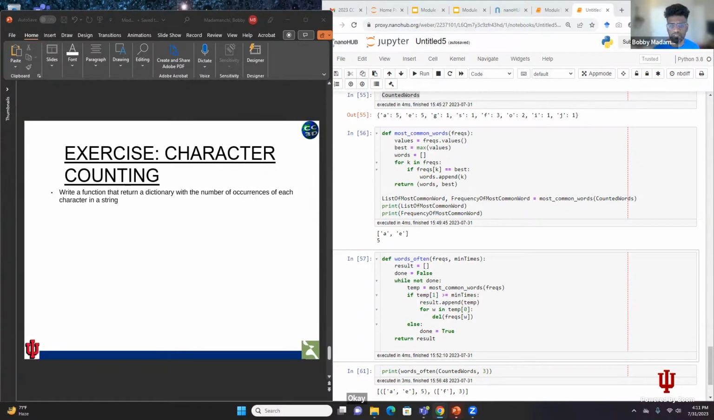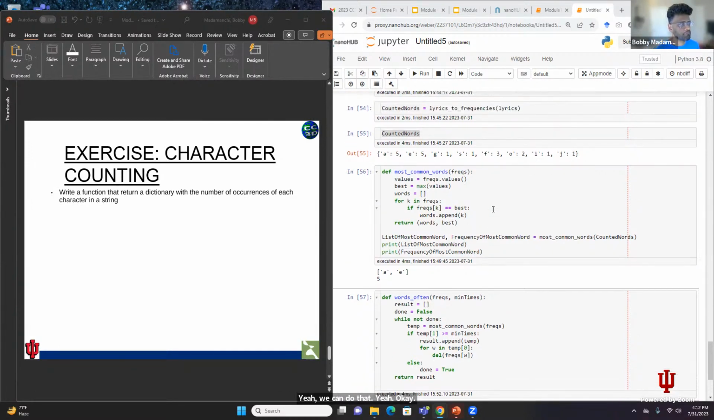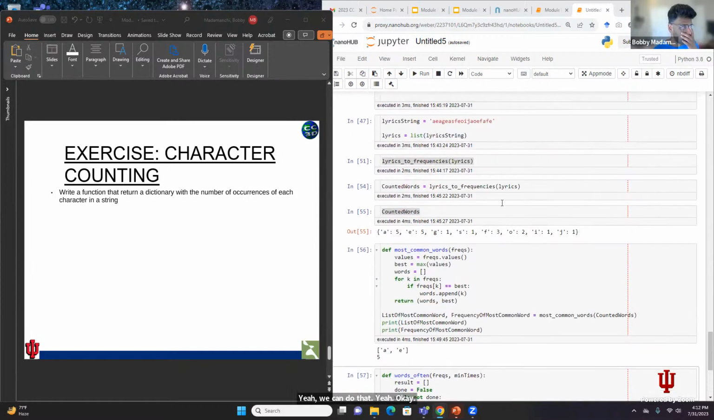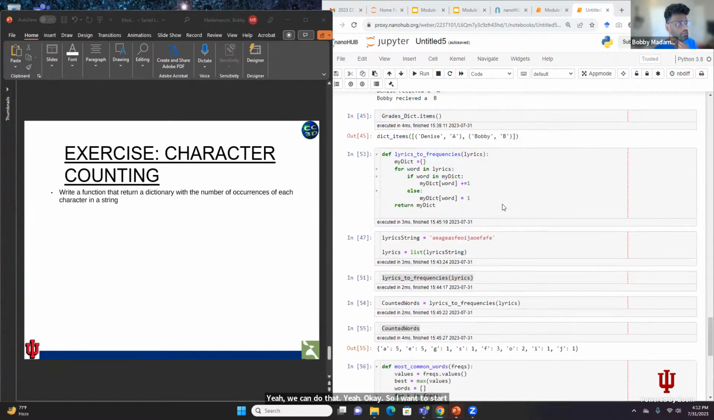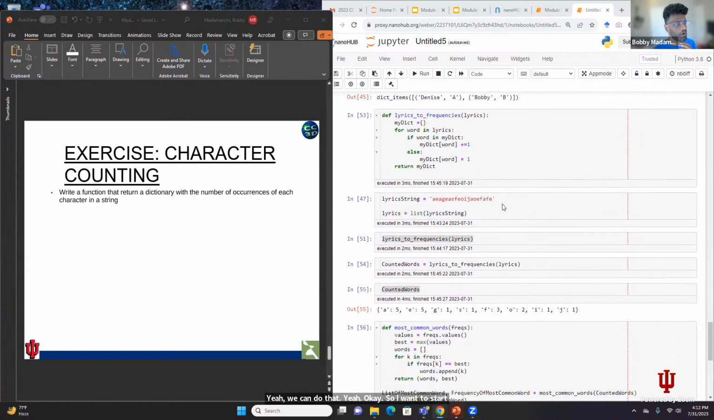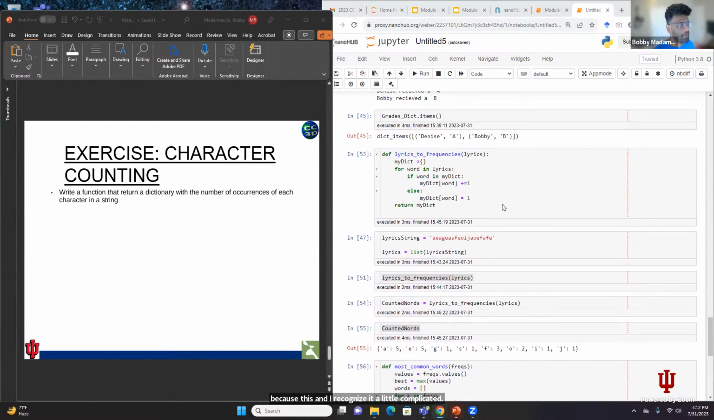I mean, there is a way to do it, but I don't think there's a built-in way to do it. You can do a list comprehension. Yeah, we can do that. Okay. So I want to start because I recognize this is a little complicated. I want to start by commenting out every line for these.